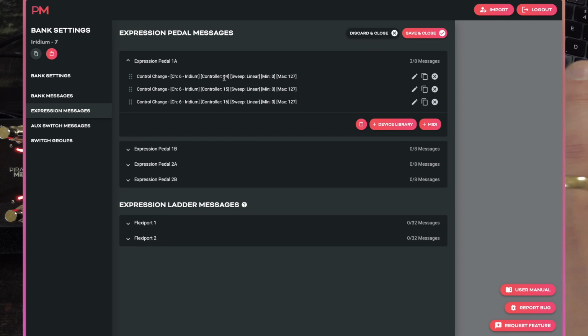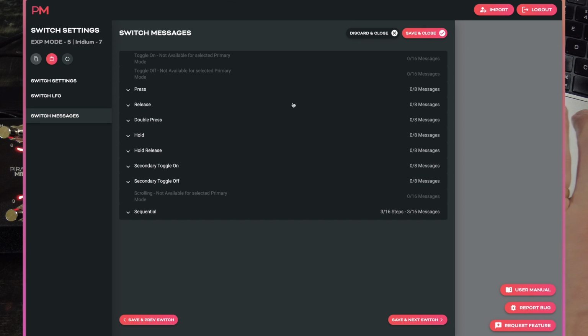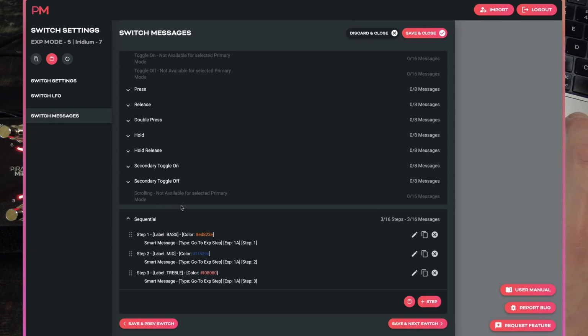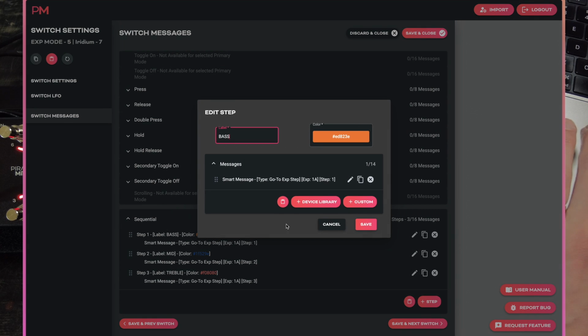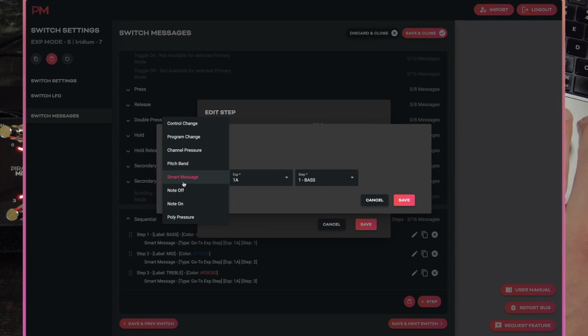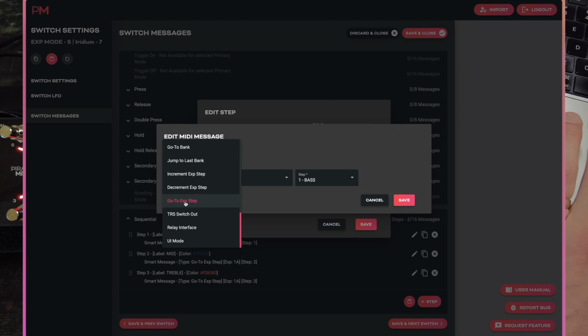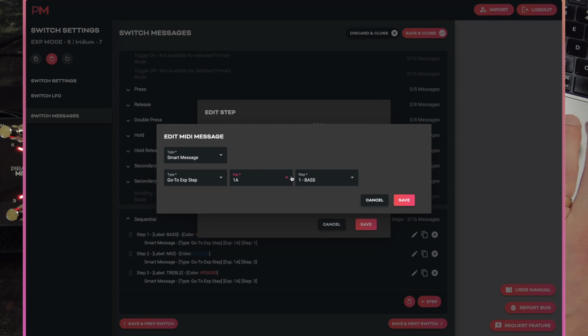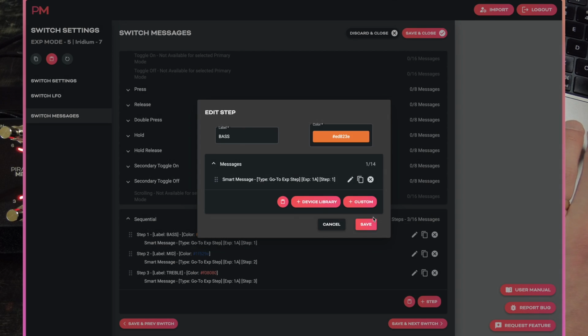And so by default, when you move that expression pedal, it will send all three of these messages, but here's where the magic comes in. On this switch, we have another set of sequential steps. And you can see here we've got them labeled bass, mid, and treble. And instead of MIDI messages here, we're actually targeting the steps or the messages in that expression messages stack. So go to smart message, choose the type go to expression step. That's expression pedal 1A, and you can see the steps are actually set there. So we're going to be going to the bass step on that one.